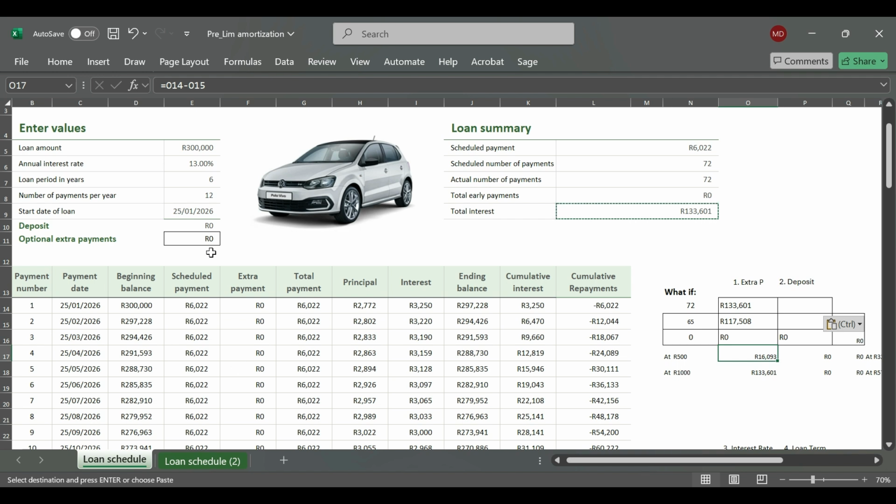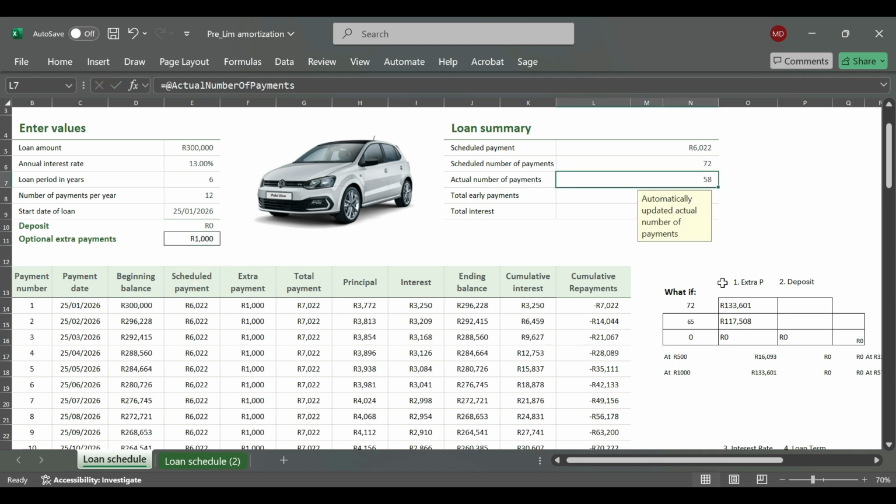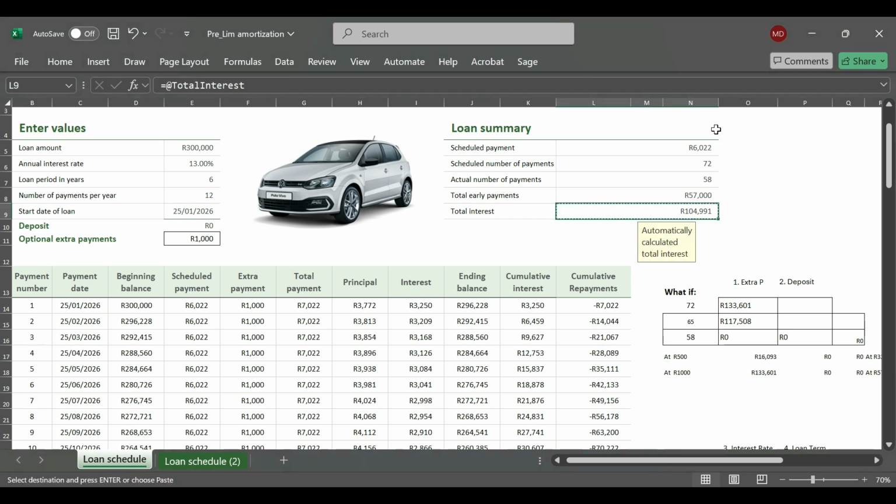So let's say now instead you have enough muscle to put in 1,000, you put 1,000. Your loan term you can see here goes down to 58 months. With the 58 months, your total interest that you would pay for this car amounts to 104,000, which is a saving of 28,000 from the initial one if you're not making any additional payment. So that is scenario number one.